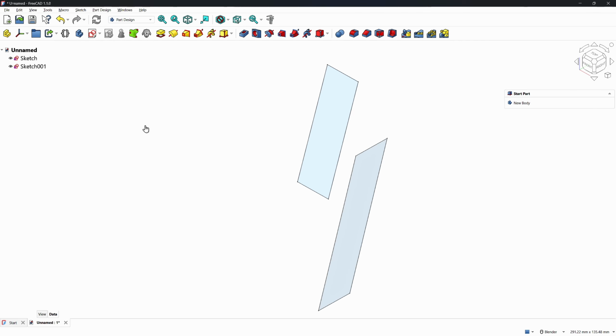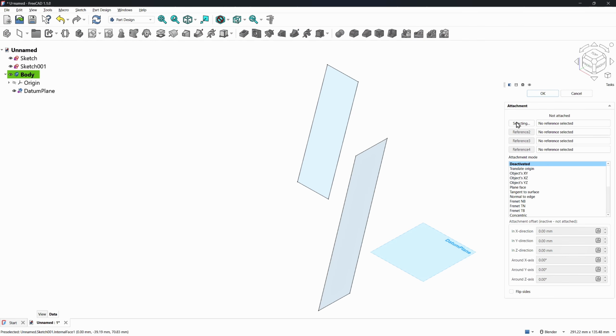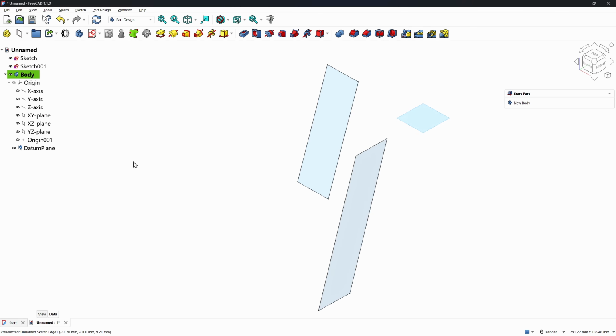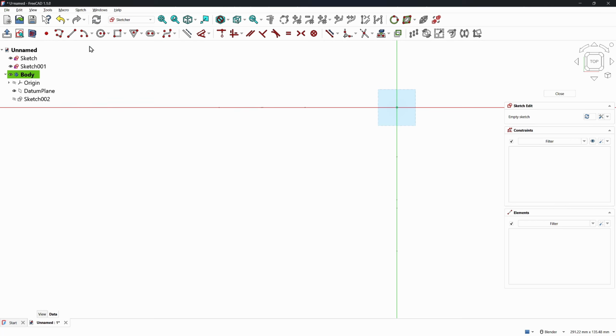Next, go to the part design workbench. Create a new body and add a datum plane. Then go to the origin and select the XY plane as a reference. Then offset 80 mm in the Z direction. OK. Then select the datum plane and create a new sketch on it.